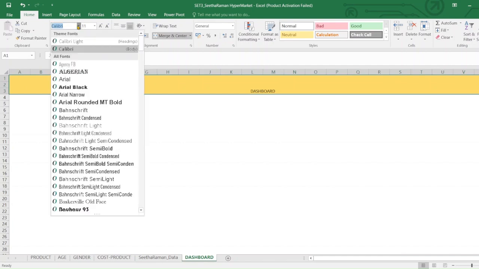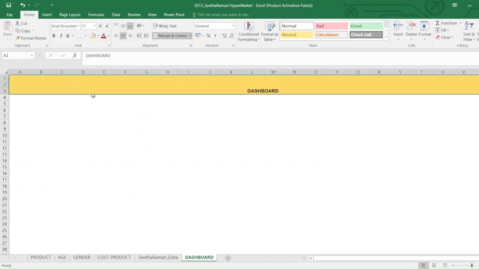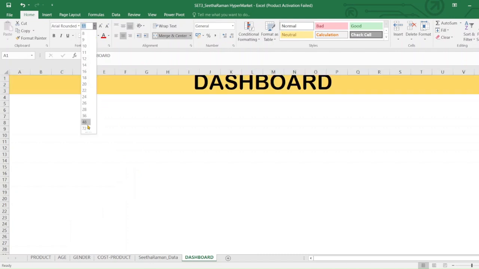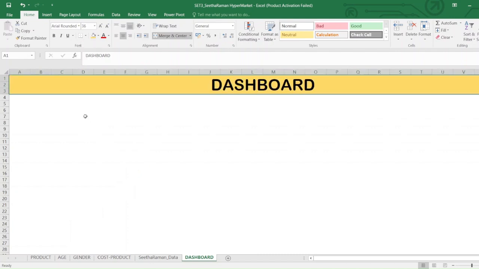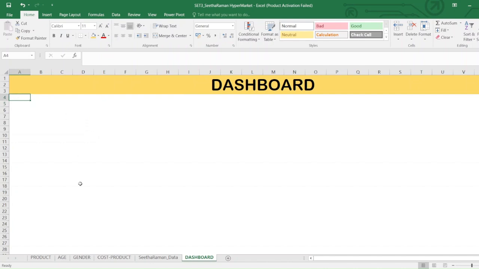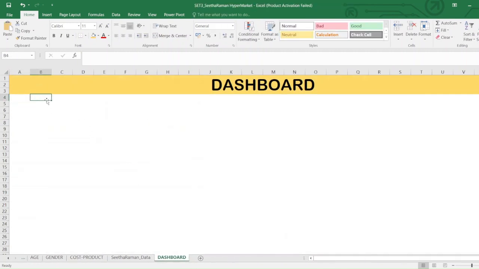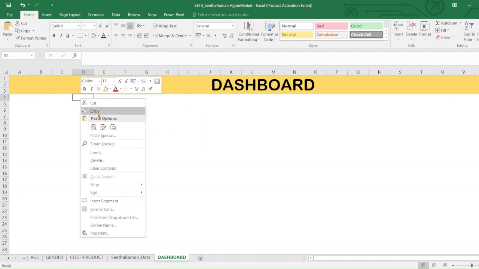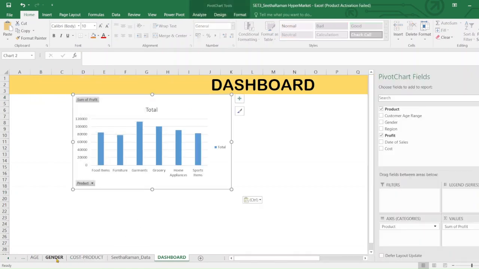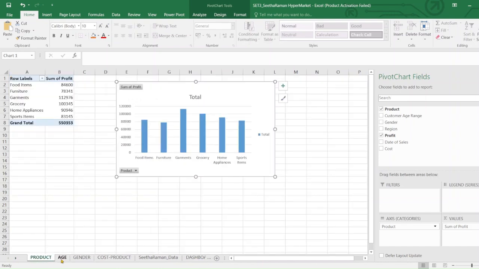Then let us change the font name of the headline and increase the font size. Okay. Now we will bring all the pivot charts one by one. So go there, copy and paste it here. Then this is product wise, it is there.